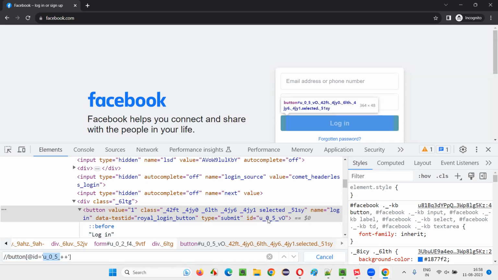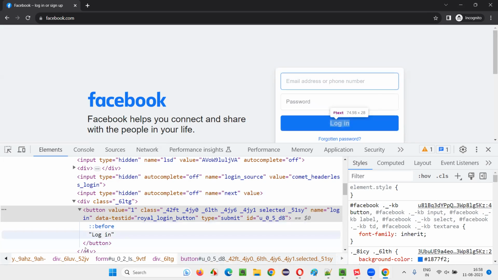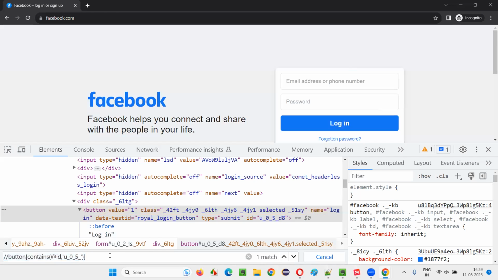This constant can be in the beginning, in the middle, or at the end. And if you use the contains function, it doesn't matter where it is. In contains, the first portion is at the rate ID, comma, and here provide a circular bracket and remove the part that is changing. Only keep the constant. Now, no matter how many times you refresh, whatever the last two characters are, it doesn't matter. It will still locate. You see, it will still locate. This is going to work.